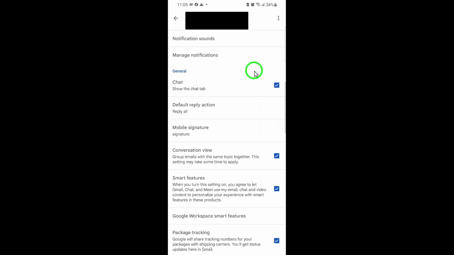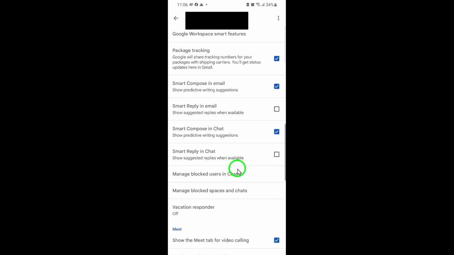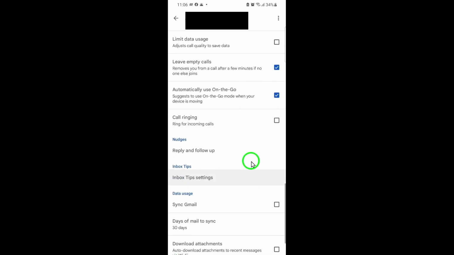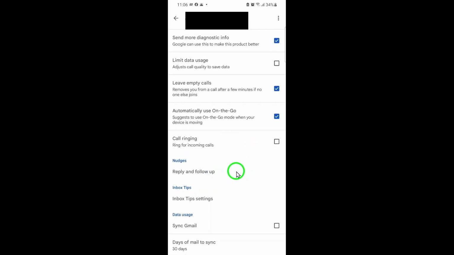Once you're inside your account settings, scroll down until you find the section called Reply and Follow Up. Tap on this option to see more details. Here you'll notice a checkbox next to Suggest Emails to reply to. By default, this box might be checked, meaning Gmail is actively suggesting emails for you to reply to. To turn off this feature, simply tap the checkbox so it's no longer selected.